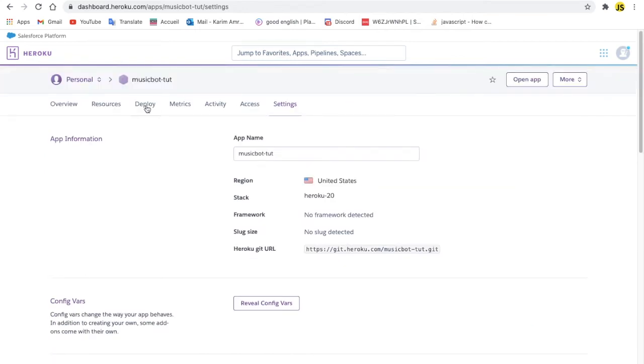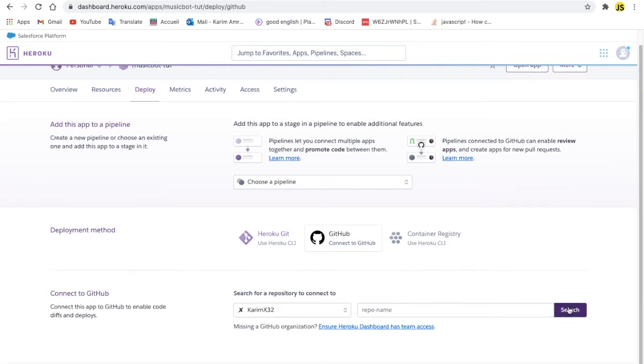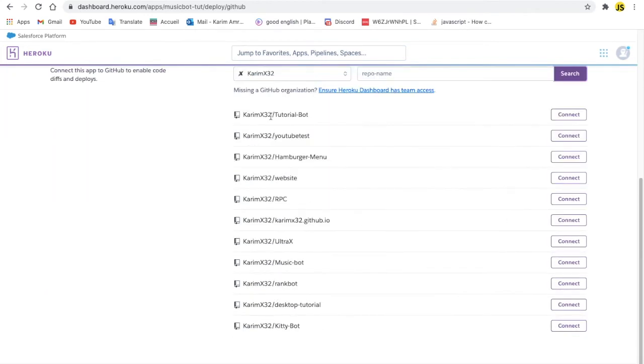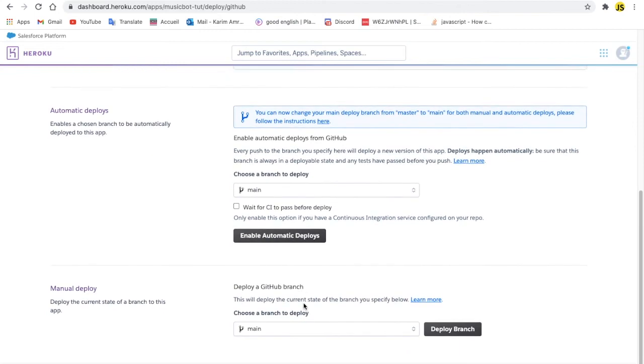So now we're gonna go to deploy, GitHub, and then search. Here you're gonna find all your repositories. You're gonna choose the music one that we just made. And then you're gonna enable something called automatic deploy.